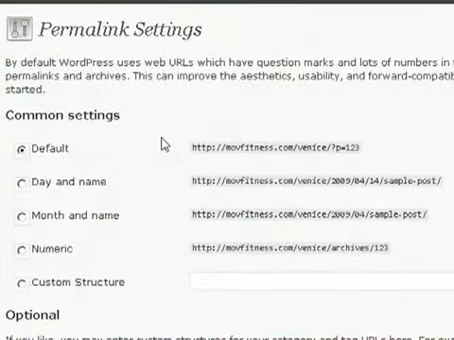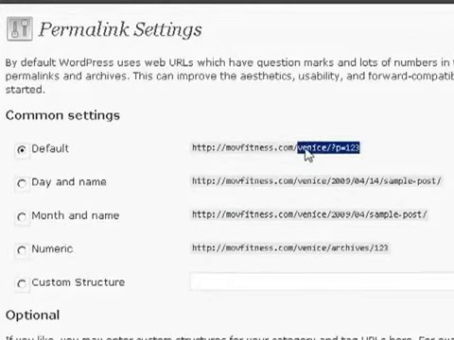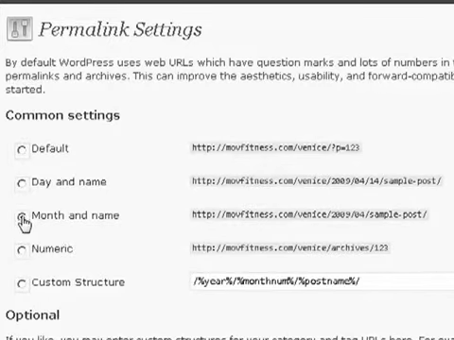And right now, the default is set at movfitness.com/Venice?p=123. And it's not really ideal for search engines to look for this. It doesn't consider it a very high structure. So let's go ahead and click on month and name, and you'll see the custom structure show up down here.